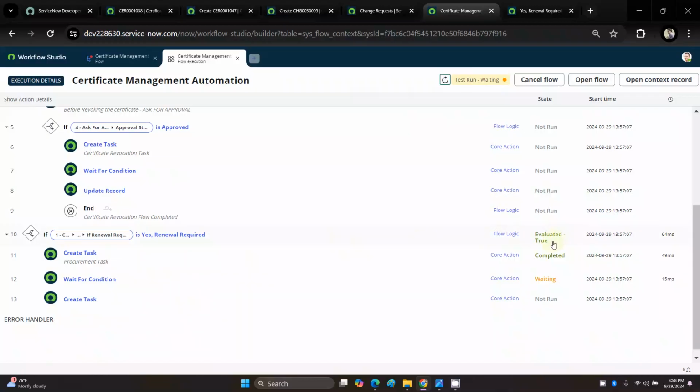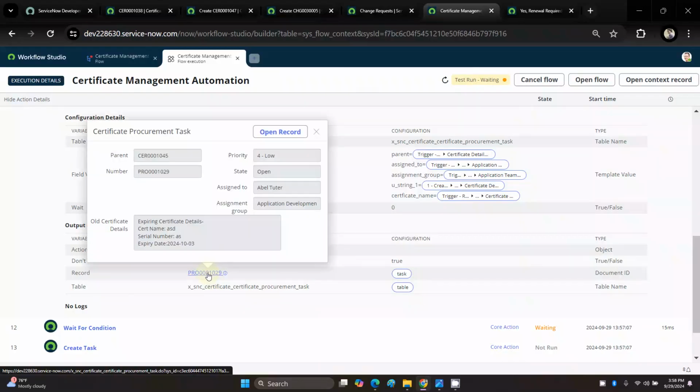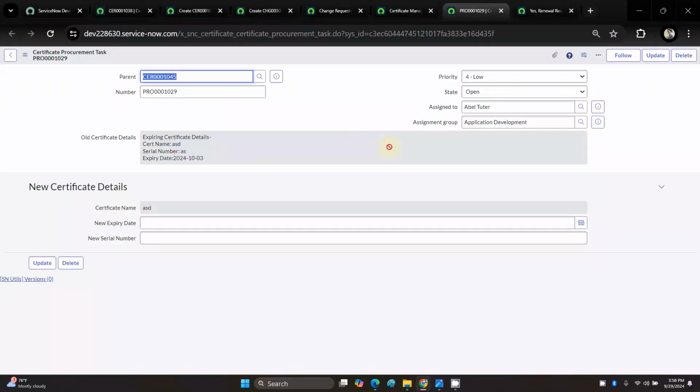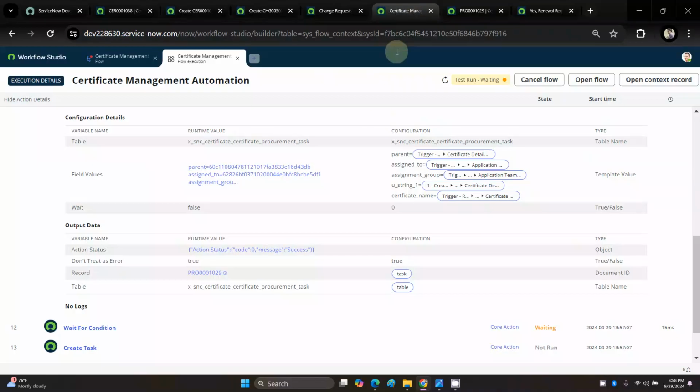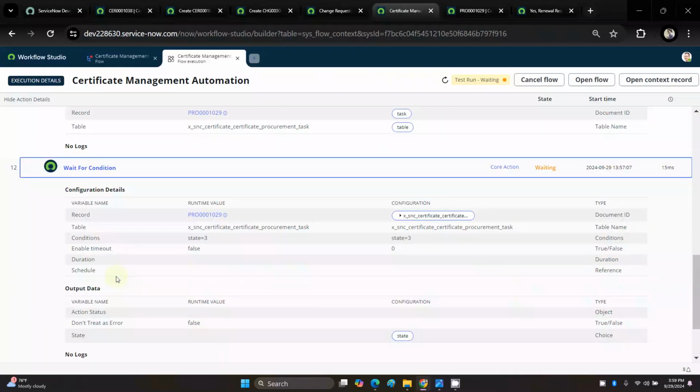This is true. Procurement task is created. Let me see what task has been created, which procurement task. And this task has been created. And this is the new serial number, new expiry date. Good to know. And I have to close this task. Okay, let me close this task. Okay, let me go here. It was waiting for this task to be closed, right? Waiting condition. What was the waiting condition? This task to be closed. I have closed it already.